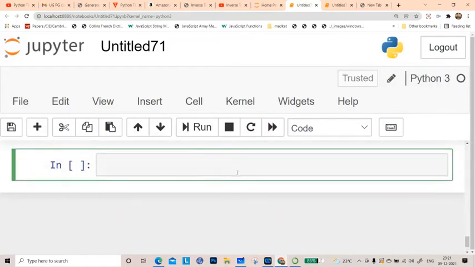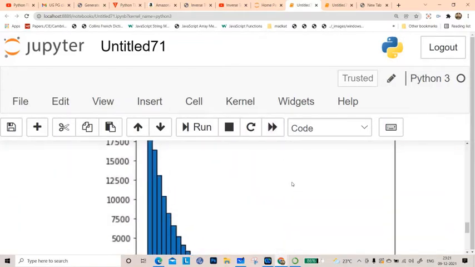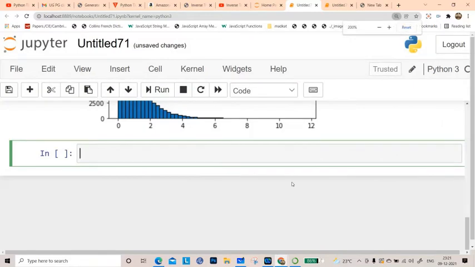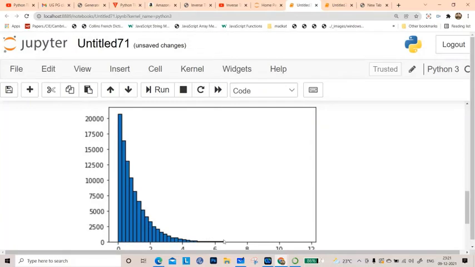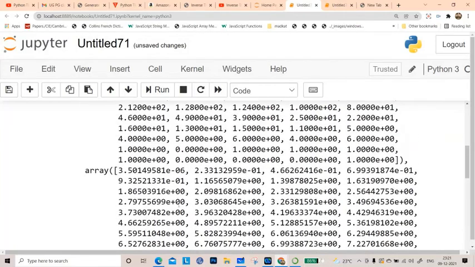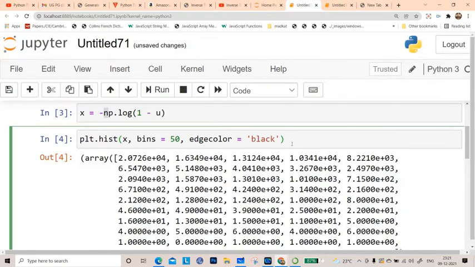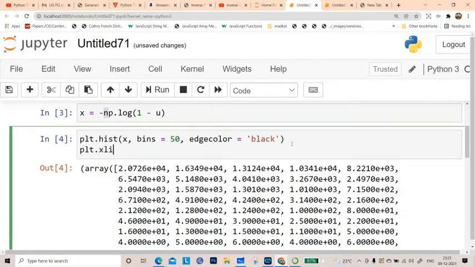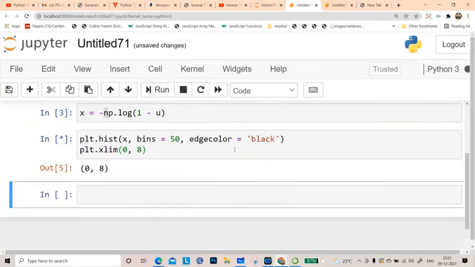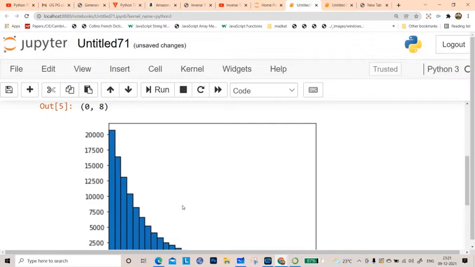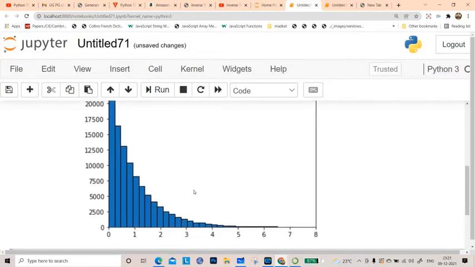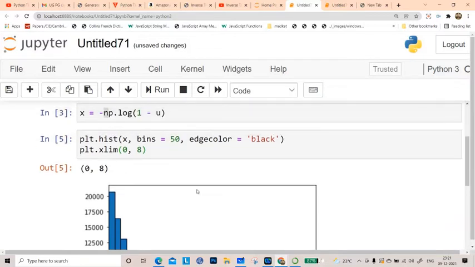If we run this, it will show you the distribution, which, you can see, is exponential. I can write plt.xlim to make it better, to some value, say 8. Okay, so it plots from 0. So it is very much exponential. But how do I know whether this is matching with the exact exponential function?